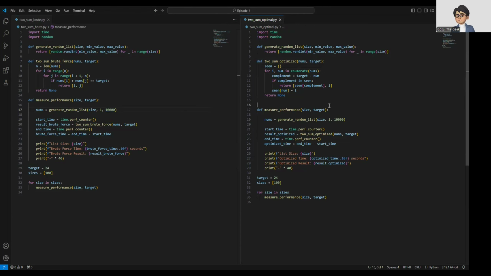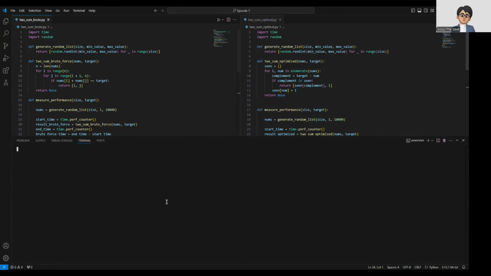To my right side, it's the same thing: measure performance, generate random list, same size, same number, everything is the same. Even the target is the same. Okay, shall we dive in? Shall we go into the real problem solution here? I'll open these two different terminals so that I can show you that side by side.